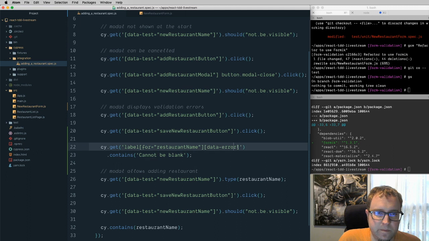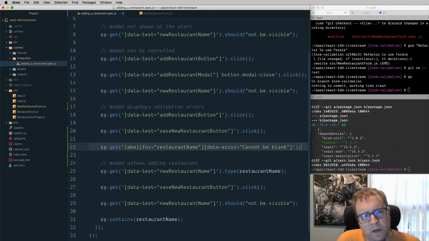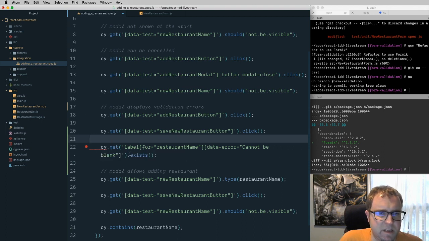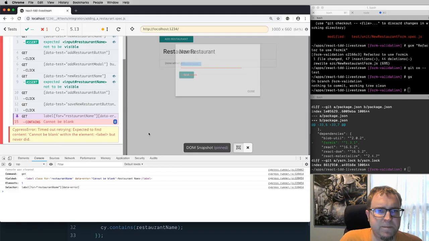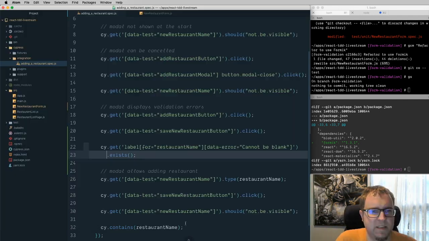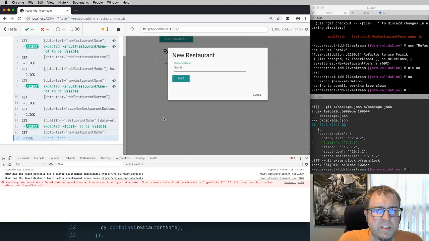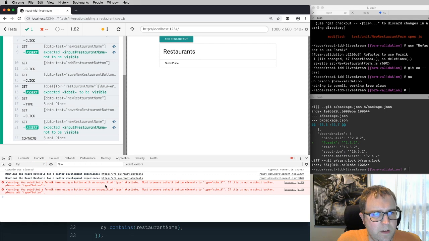So, cannot be blank. Now I might just be able to say cy.get, or maybe exists. I think there was an exists, so let's try exists. This is saying that the line is too long, so let's put this onto the next line. Okay, so now I think maybe it should be visible, because if it exists and is invisible for some reason, that doesn't help us.